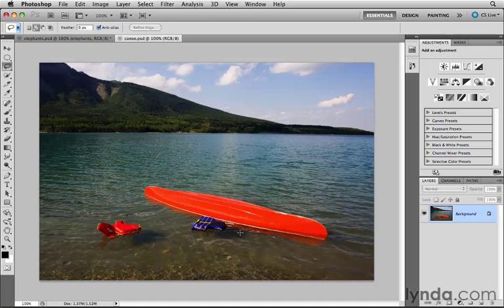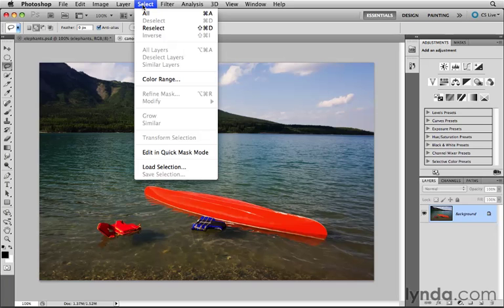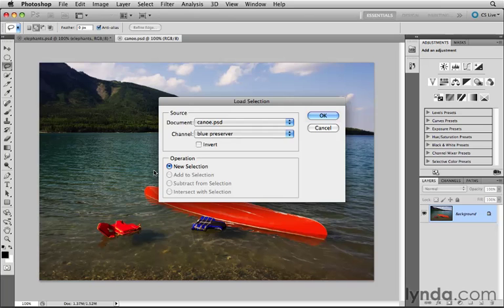The first step again is to make a selection around the blue life preserver, and I'll also select its reflection and shadow here in the water. I've already made a selection like that, again a rough selection that I made with the lasso tool, which I'm going to load right now for you to save time.